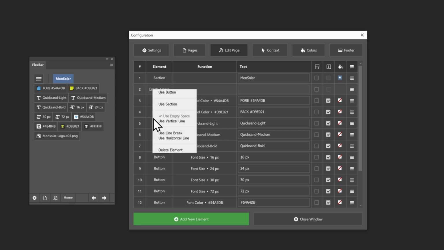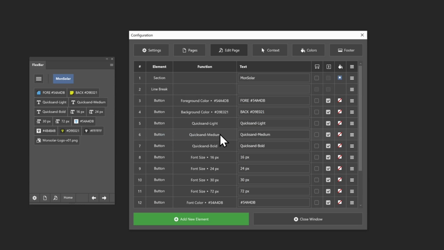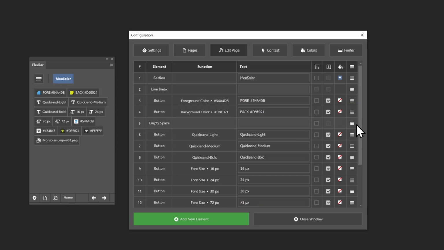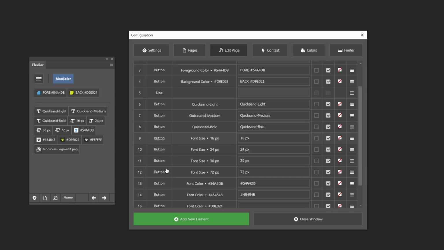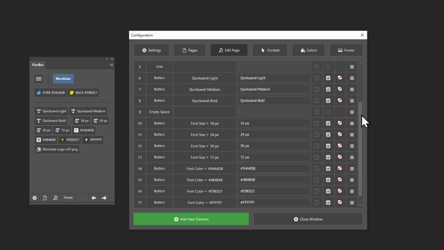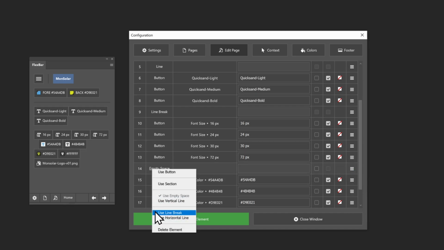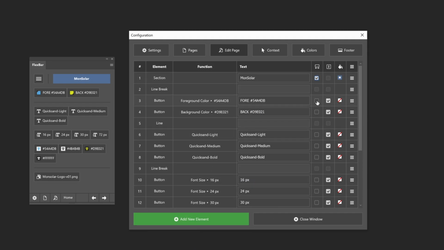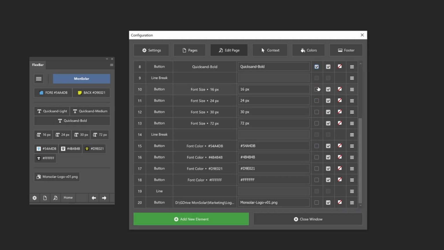Now I can change the type of element and choose a line break. Above the font section, I create another element and choose a horizontal line. I also group the remaining elements and activate the Expand Element checkbox. That makes everything look cleaner and more structured.